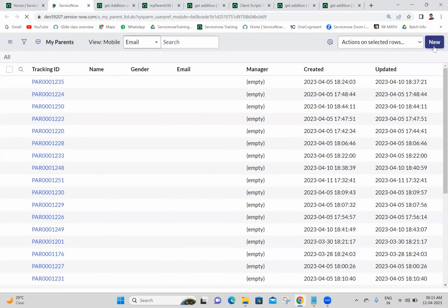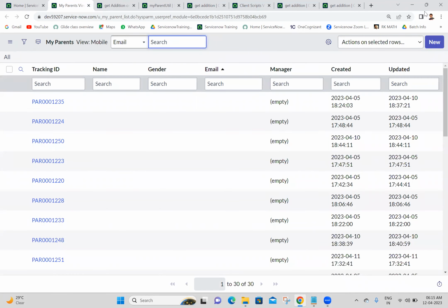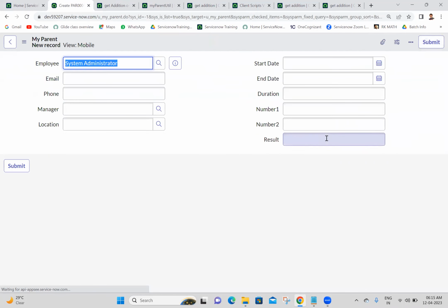I'm clicking on the new button. Yes. Number 1, I'm saying 1. Number 2, I'm saying 2. Okay, 3. We are getting result 3. Perfect. Here I'm saying 10. Yes. You can see 12. So for example, here I'm giving 20. We are getting the result. Even if you change the value in the number 1 field or number 2 field, we are getting the result.